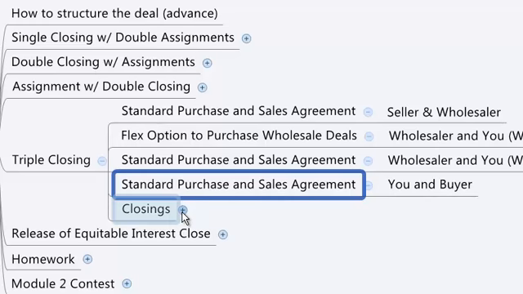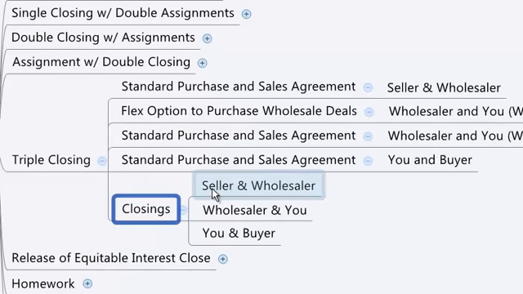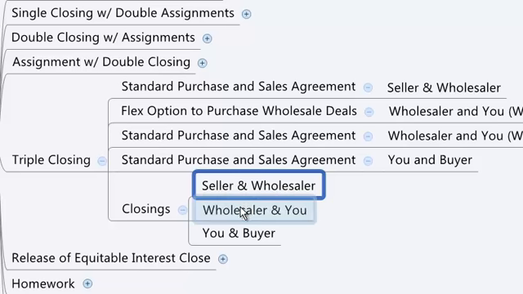So here's what happens at the closing. The seller is going to close with the wholesaler and deed the property to the wholesaler. The wholesaler is going to close with you and deed the property to you. Then you close with your buyer and you deed the property to your buyer.